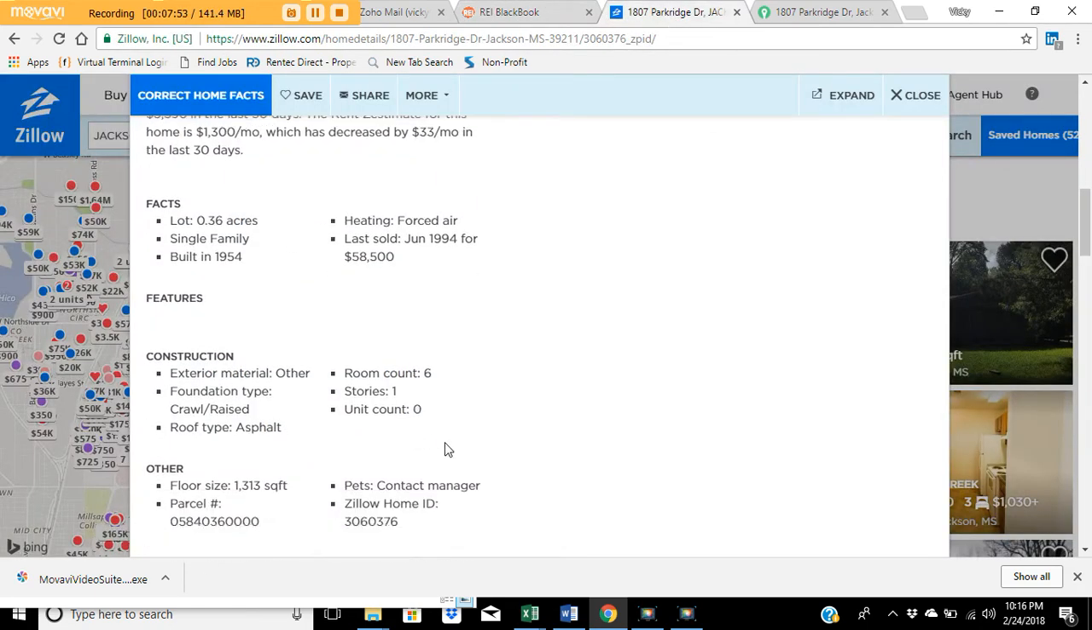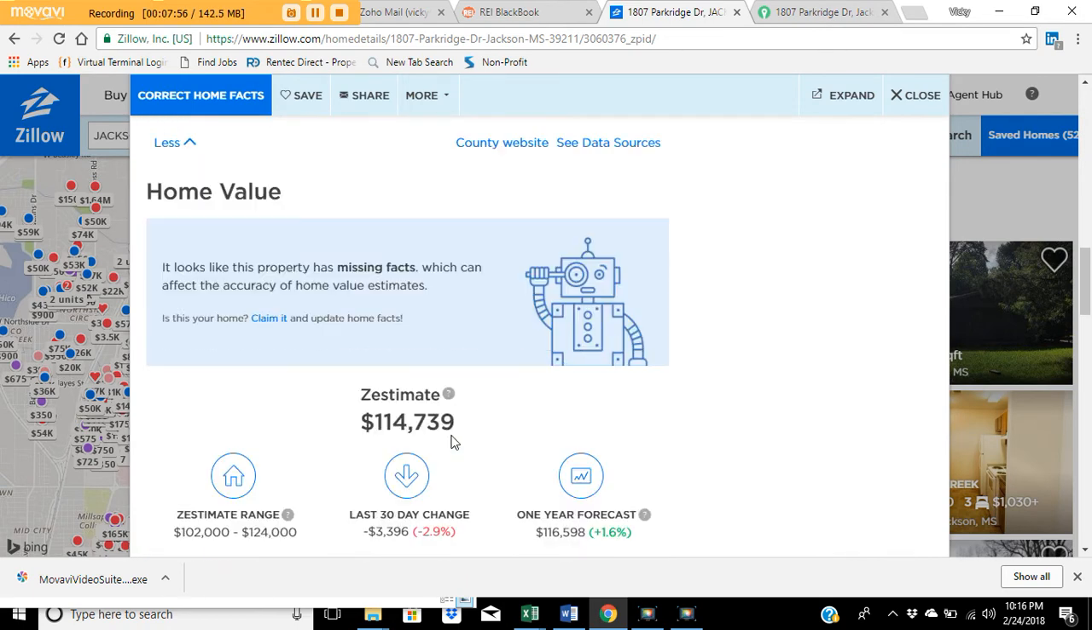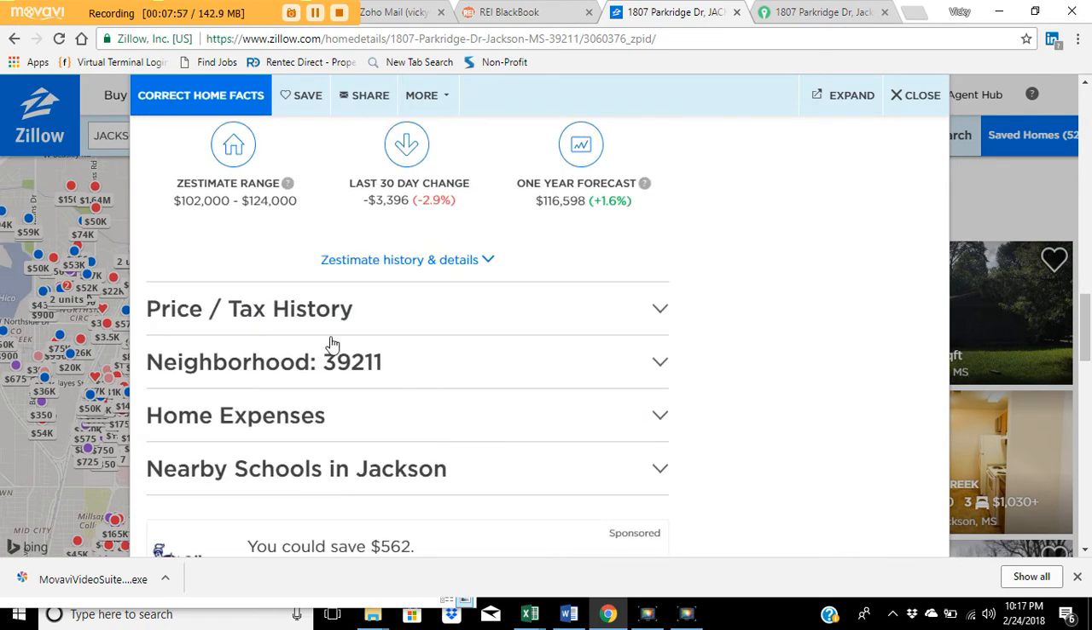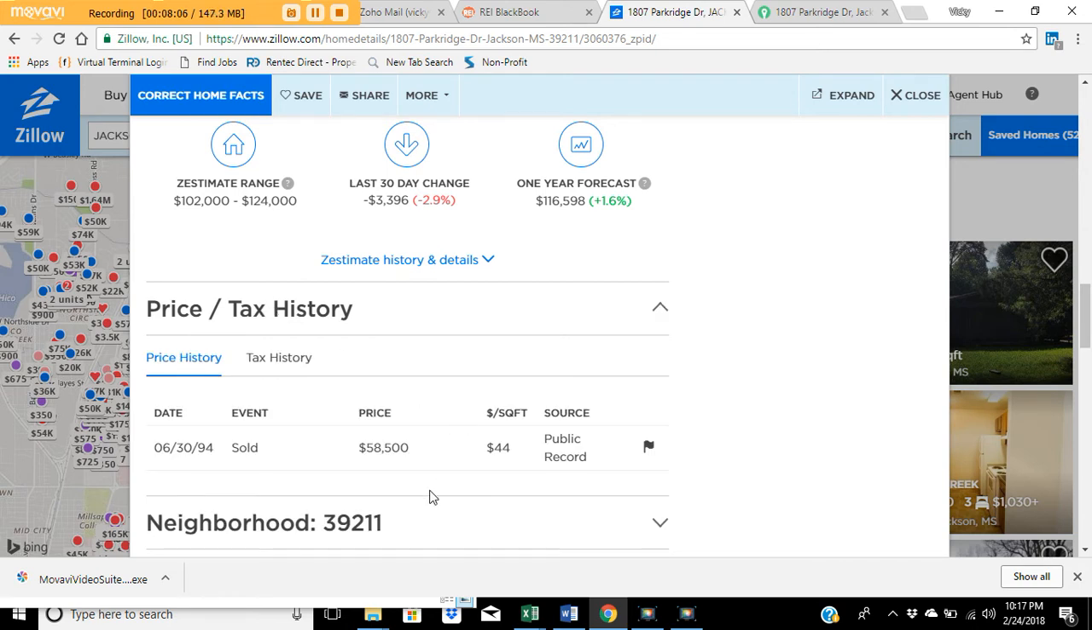The other thing that I always want to do is, I don't care if you screenshot it or you copy and paste it, whichever way it is, price and tax history. So I want to know when was the last time they listed it. So here, it sold in 1994. So this property has not been listed since then.